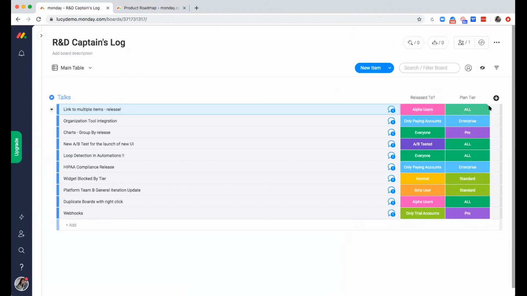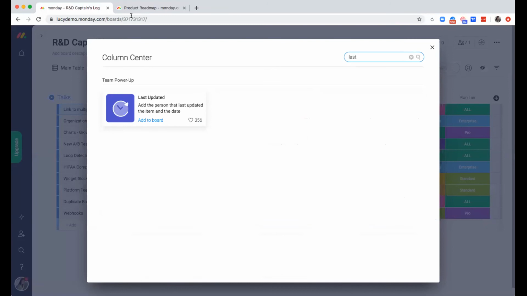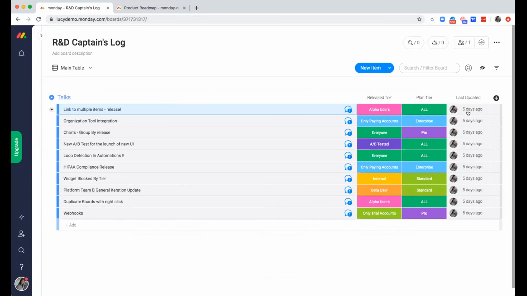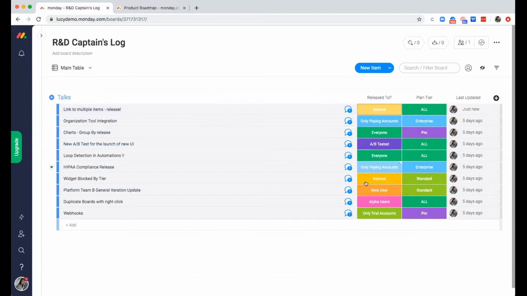And I wanted to add in one additional column that we think is really beneficial, which is the last updated column. This column will show you all of the last updates with a person as well as a timestamp to the item. So that way you can see if this is current information. If this switched from alpha users to internal, I can now see that this was just updated by me at this time, at this date.